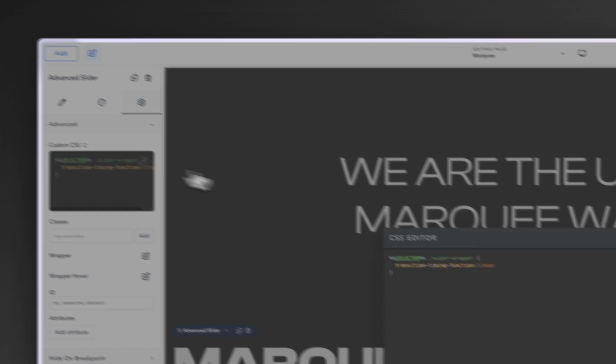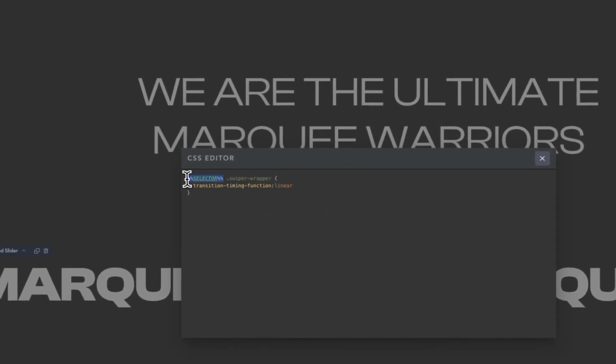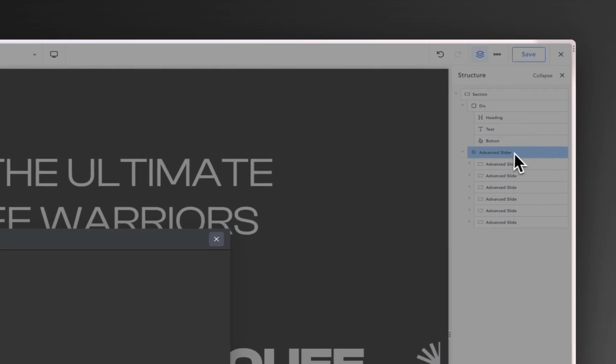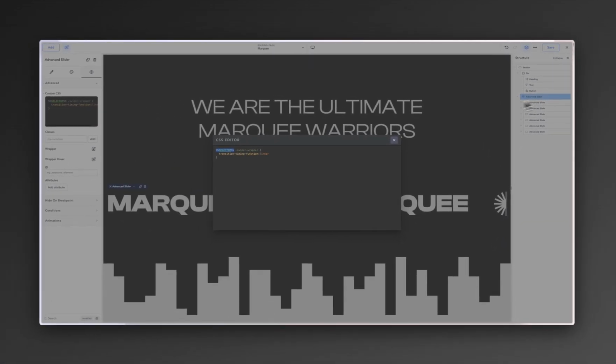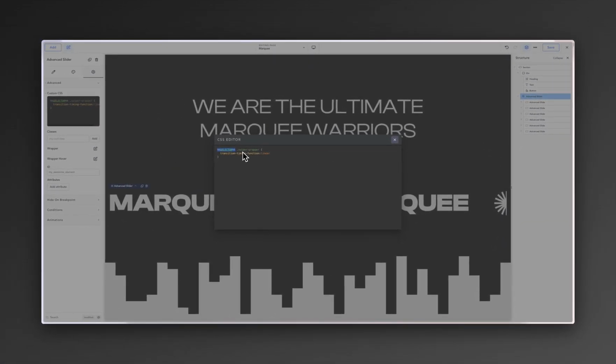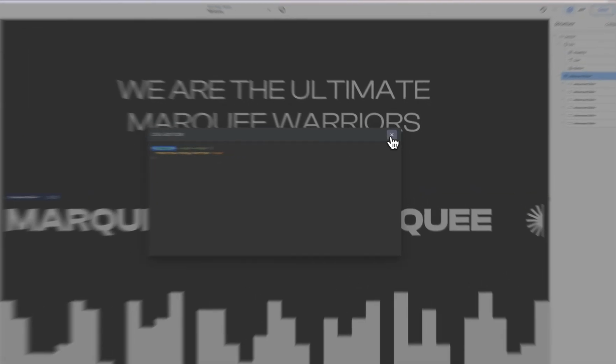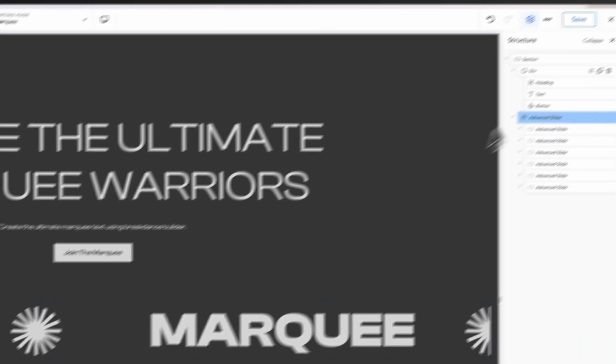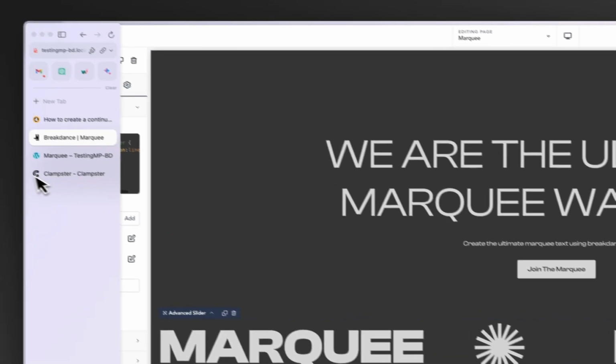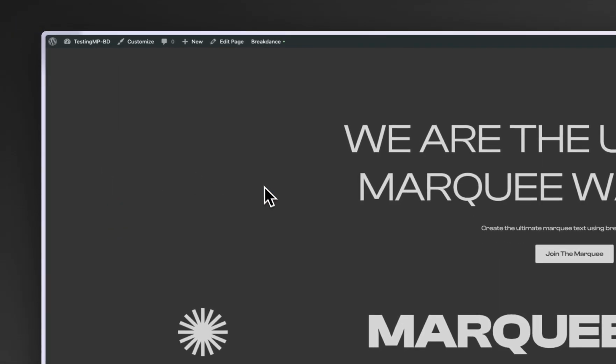So what is this code doing? The selector is definitely telling you that it is just for this advanced slider, and the swiper wrapper is also a class that you can find when you go into the dev mode. You can see that there's a swiper, and then he's changing the transition timing from whatever it is now to linear. So linear will make it smoother rather than it going and stopping and delaying. All right, so going into the front, we're just going to refresh again.